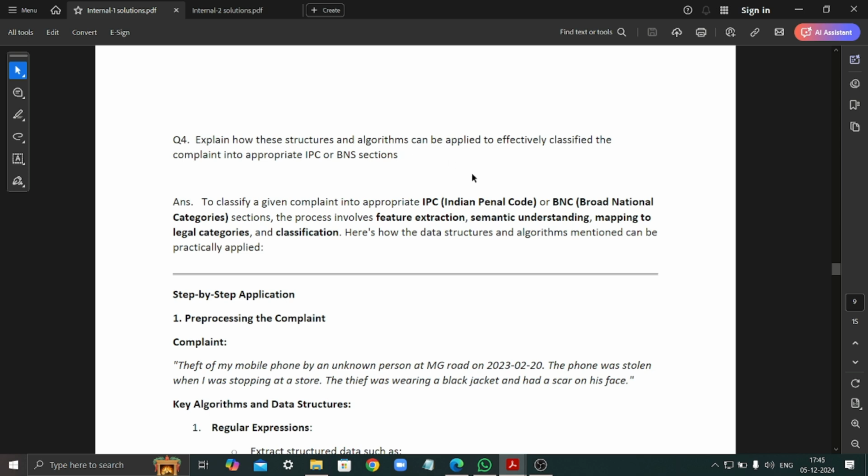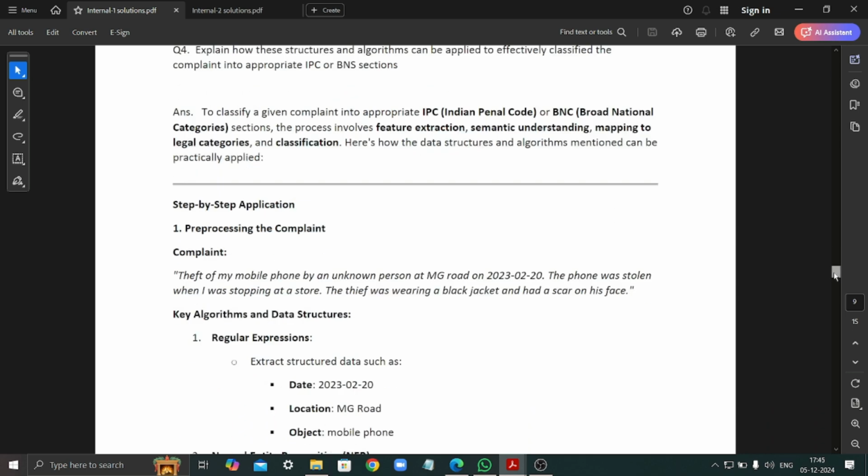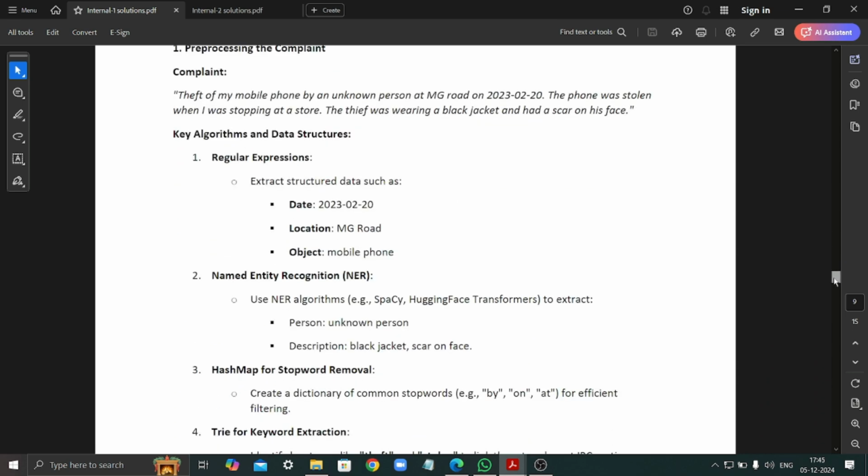So let's have this use case of these algorithms and data structures. The complaint was theft of my mobile phone by an unknown person at MG Road on 2023 to 20. The phone was stolen when I was shopping at a store. The thief was wearing a black jacket and had a scar on his face.